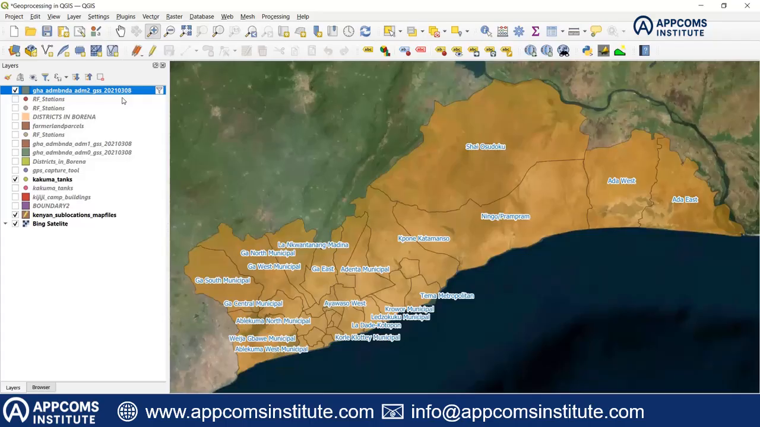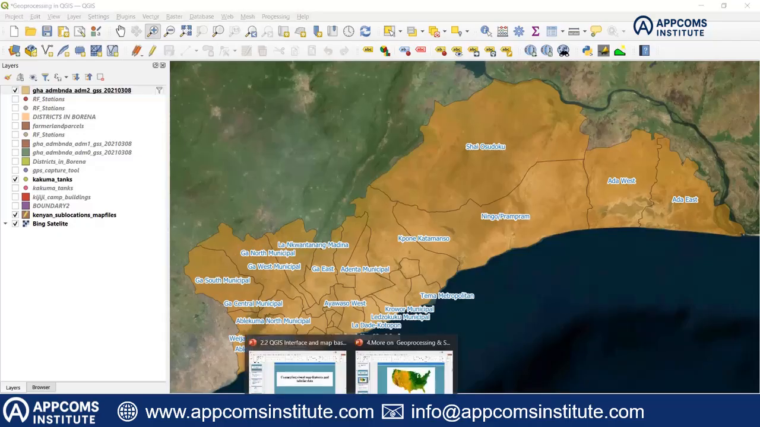Okay, so I'm going to start off by just saying we want to be able to monitor the vegetation index of Accra, maybe for the last 5 years.